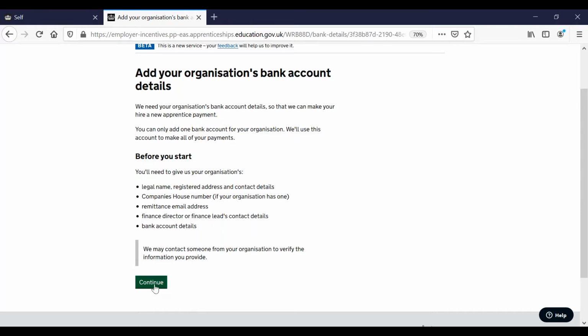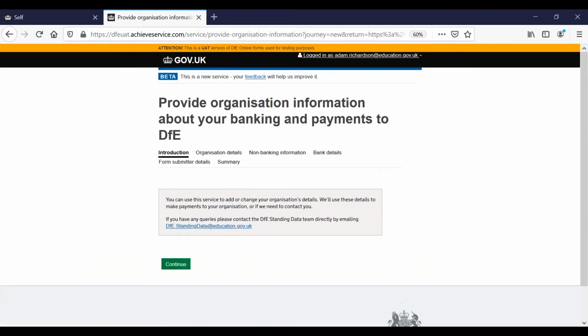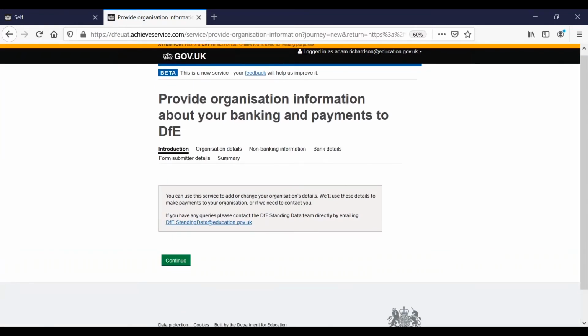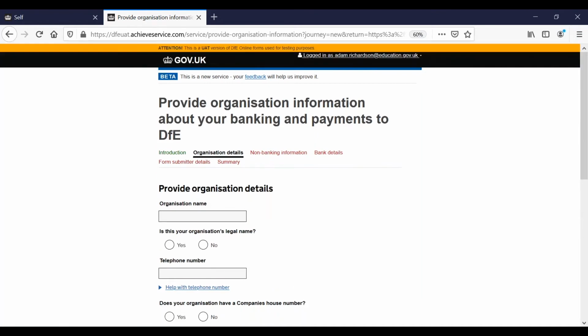So if we then click continue, that's just loading, bear with us. Great. So you're then taken to the introduction page for providing organisation information about your banking and payments to DFE. You're also provided with an email address should you need any assistance with this part of the application, but you would then click continue in order to advance to the next stage. You'll also note that the tabs at the top give you an idea of the upcoming sections.